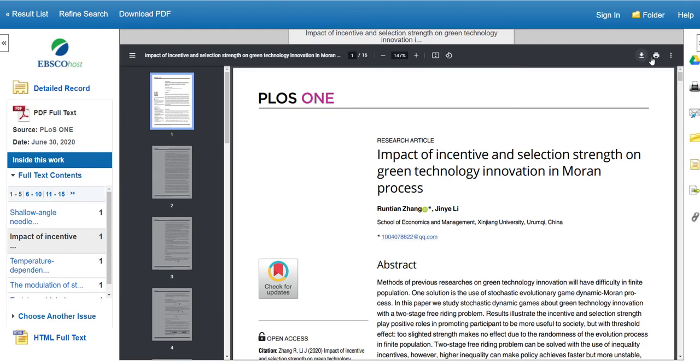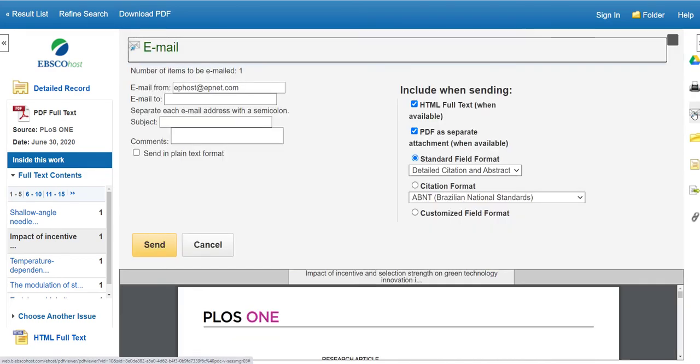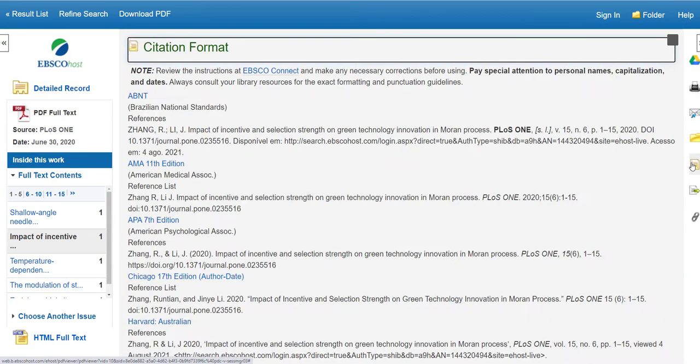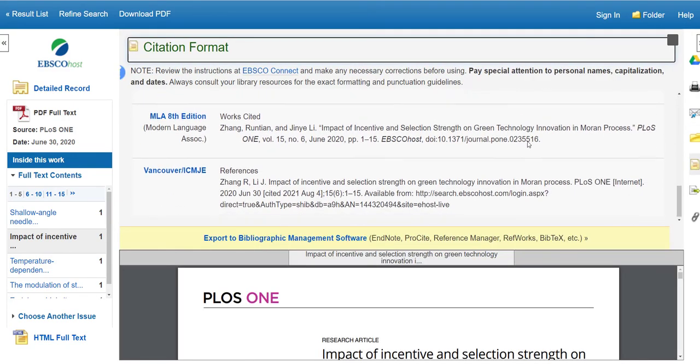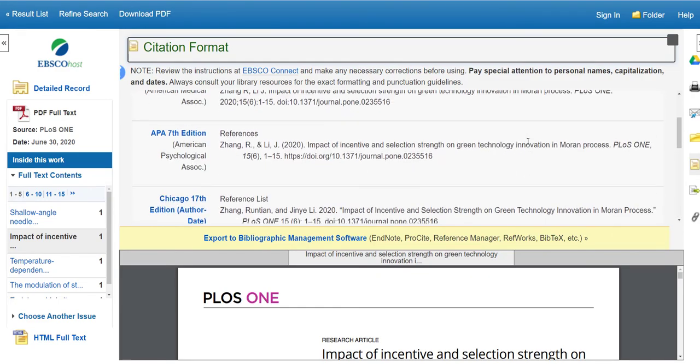You can download a copy or print the article using the PDF tools on the page. On the right, there are more tools to email the direct link of this article to you, or you can pull the article citation. This will make writing your works cited or reference page easier. We do recommend that you double check the citation, as there may be errors.